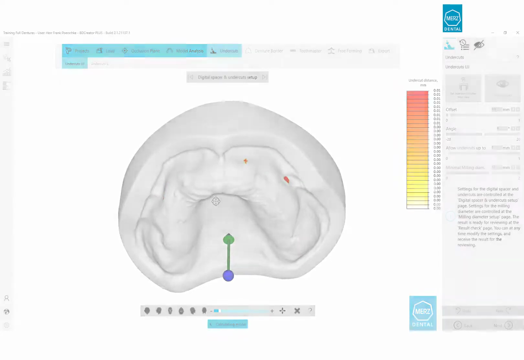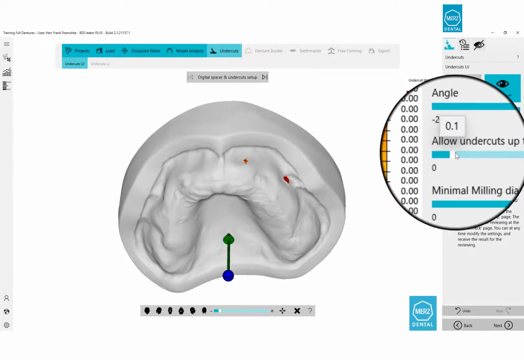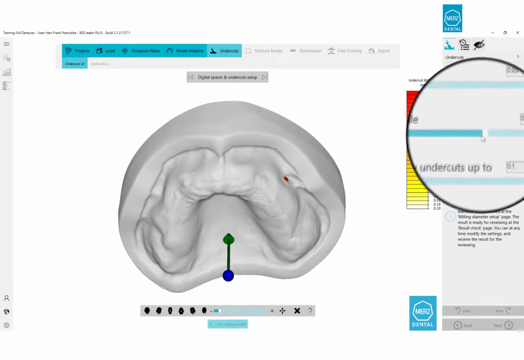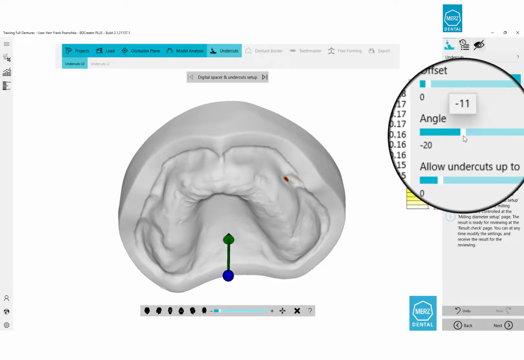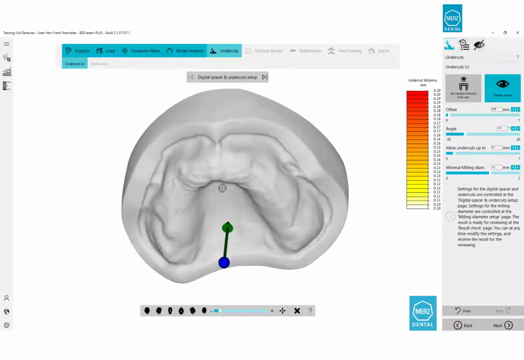Since the mucosa is resilient, some parameters can be changed in order to allow undercuts within a defined frame. Changes to the parameters in the right toolbar affect the undercuts. In this way, an additional angle to the viewing plane can be chosen, and a defined undercut depth can be allowed. The respective changes to the parameters are shown on the display in real time.